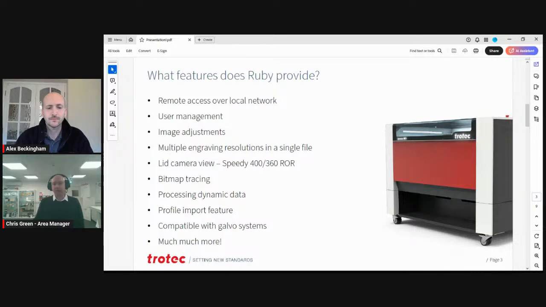So what features does Ruby provide? Remote access over a local network, where everyone can have a username under the user management feature, and we can log in to Ruby and create our own designs somewhere in a business. As long as it's got the same Wi-Fi network, we can create a lot of diagrams or jobs from there.